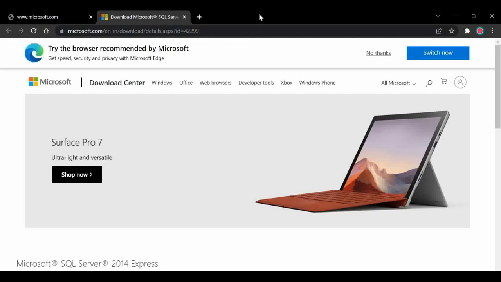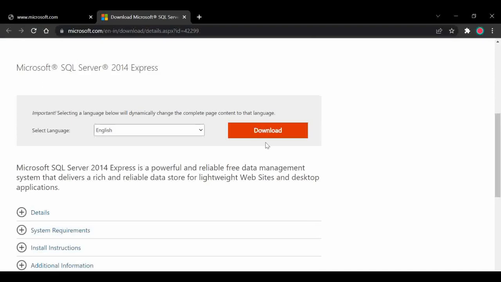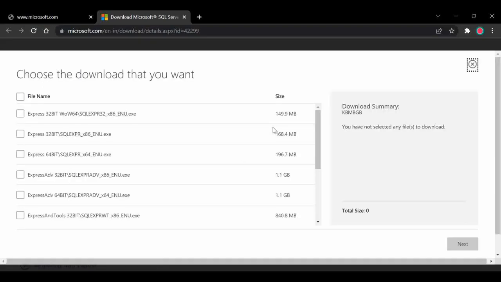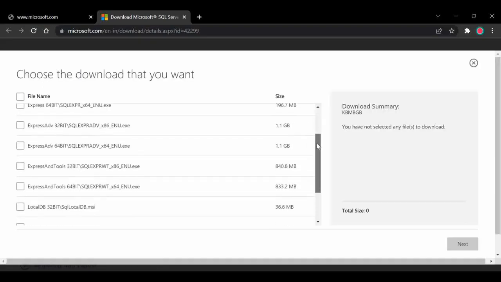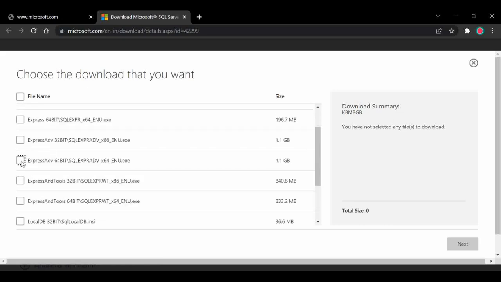The page you can see, this is open. Now I will go down and click on the download button. Here I am getting some option. The option you need to choose is this one for 64-bit. This is for my machine. The size is 1.1 GB and click on next.